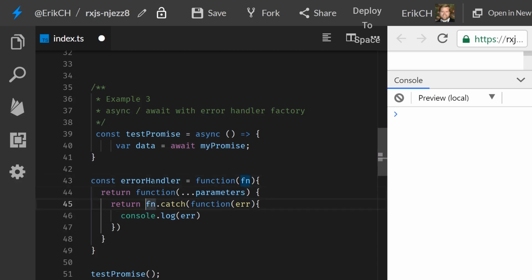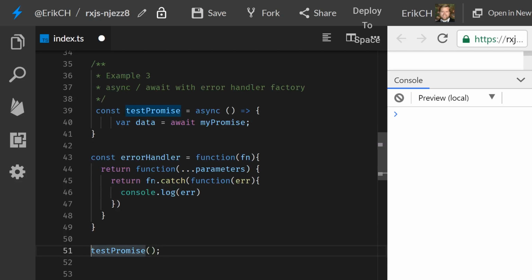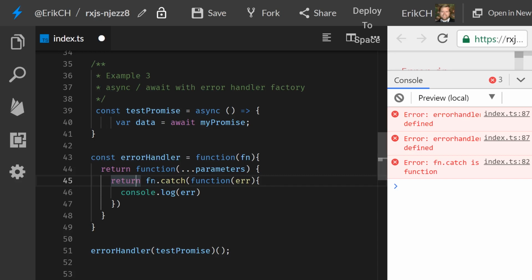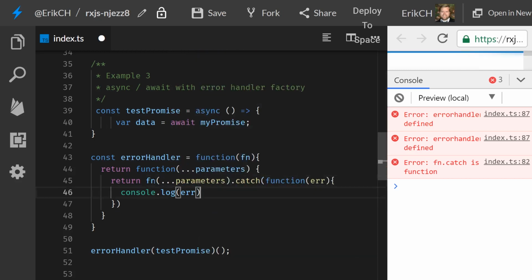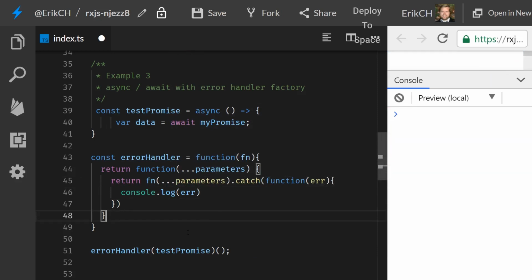We're going to use the function here and add a catch to it, so basically returning that function with the .catch, which is going to just log out the error. So let's see if that works. Our test promise didn't work, but if we now put it in the error handler, and now we run it like this. Oops, I gotta do this. Parameters. There it is. I'll go ahead and run that again.